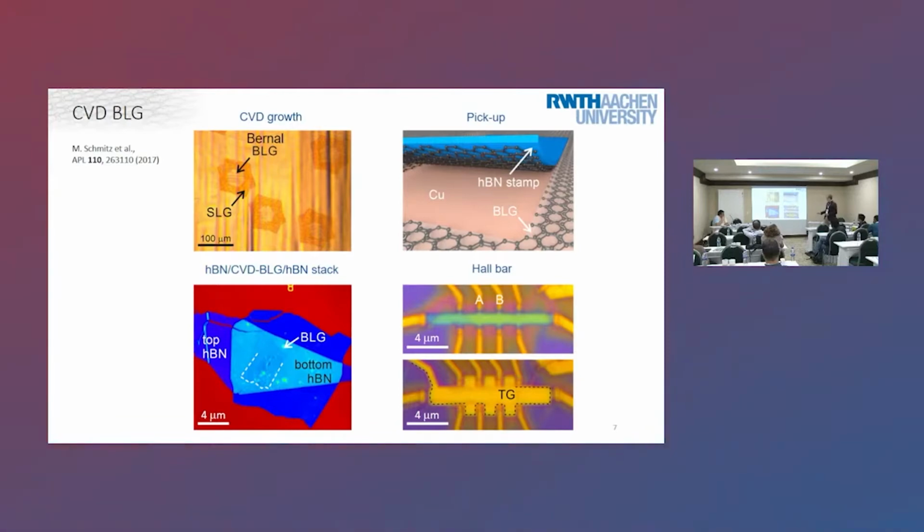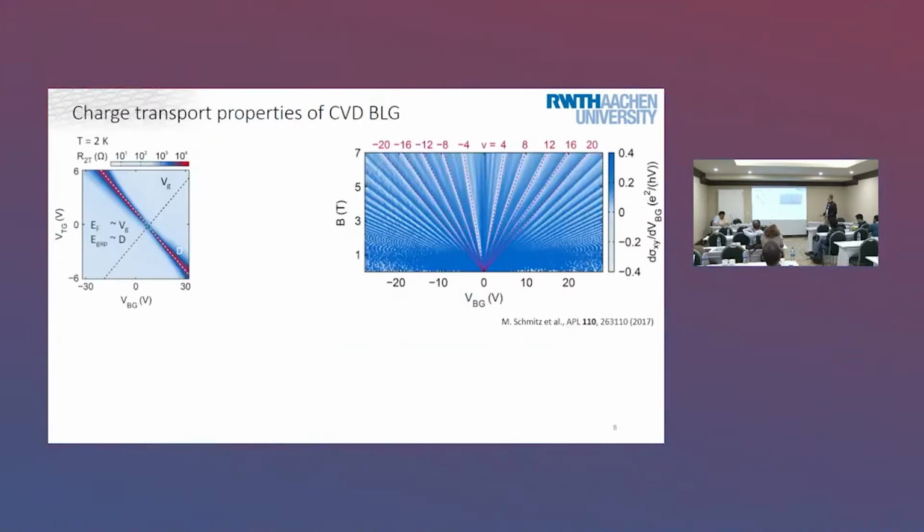Then Michael encapsulated this in HBN, etched every single layer part away, and just kept this Hall bar shaped bilayer graphene HBN heterostructure. He placed an additional HBN on top, so he also included a gold top gate here. Using this gold top gate and the silicon bottom gate, he then started to characterize his device. Here on the top left, you see a typical resistance measurement as a function of top and bottom gate voltage for low temperatures. And this diagonal feature is very typical for bilayer graphene.